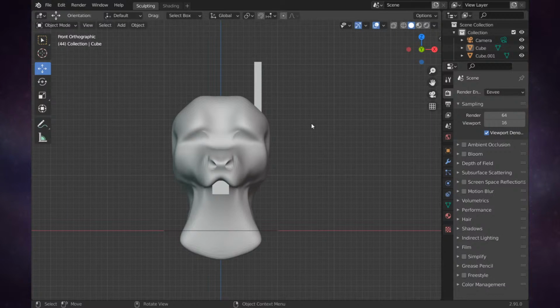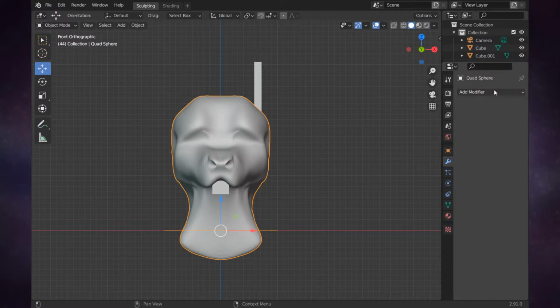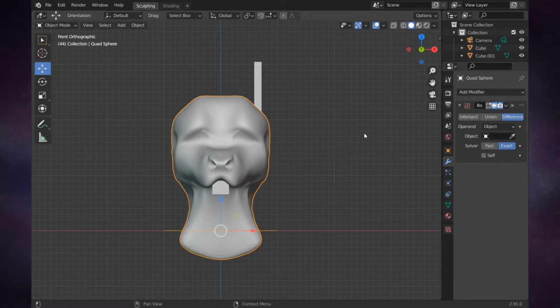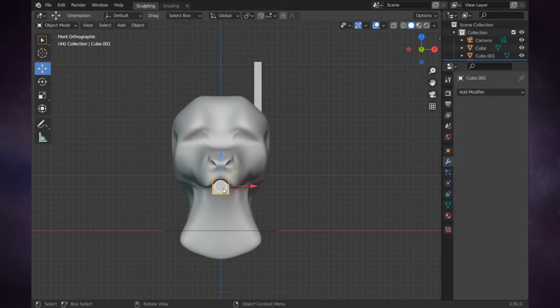Then select the dog. Select the head there. And then go into that little wrench tool on the right. So it's a blue wrench. Yeah. Add modifier, Boolean. It actually might be good to get rid of the jaw cube at the moment, because everything is named cube, so we might select the wrong cube by accident.